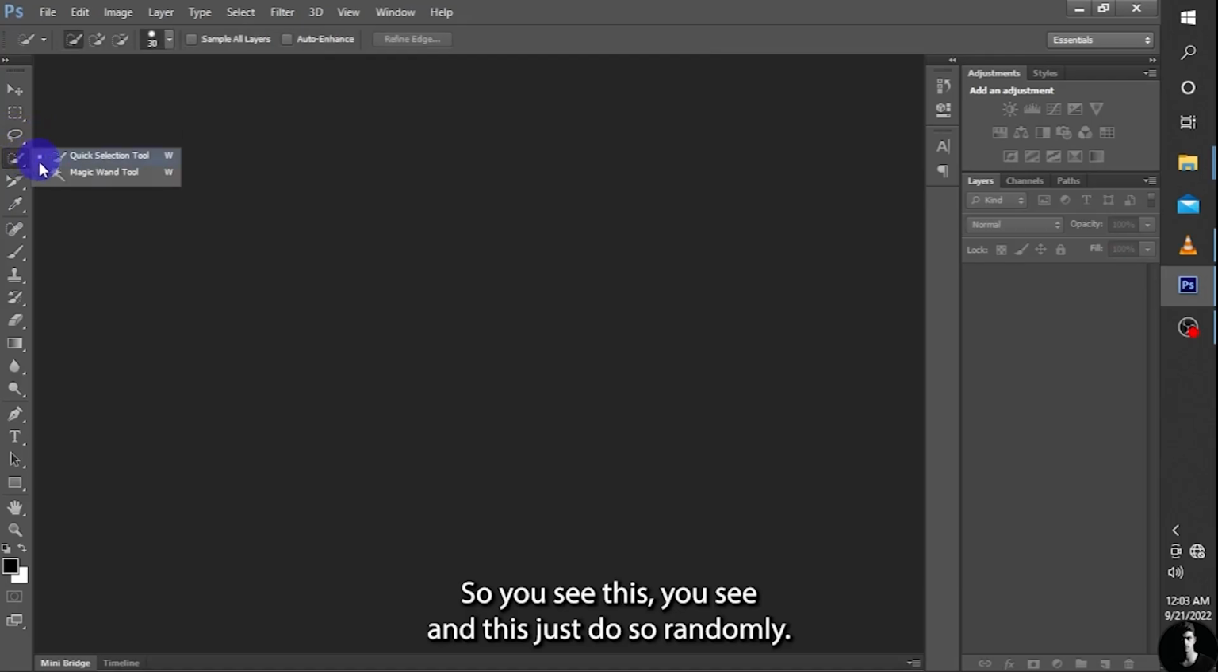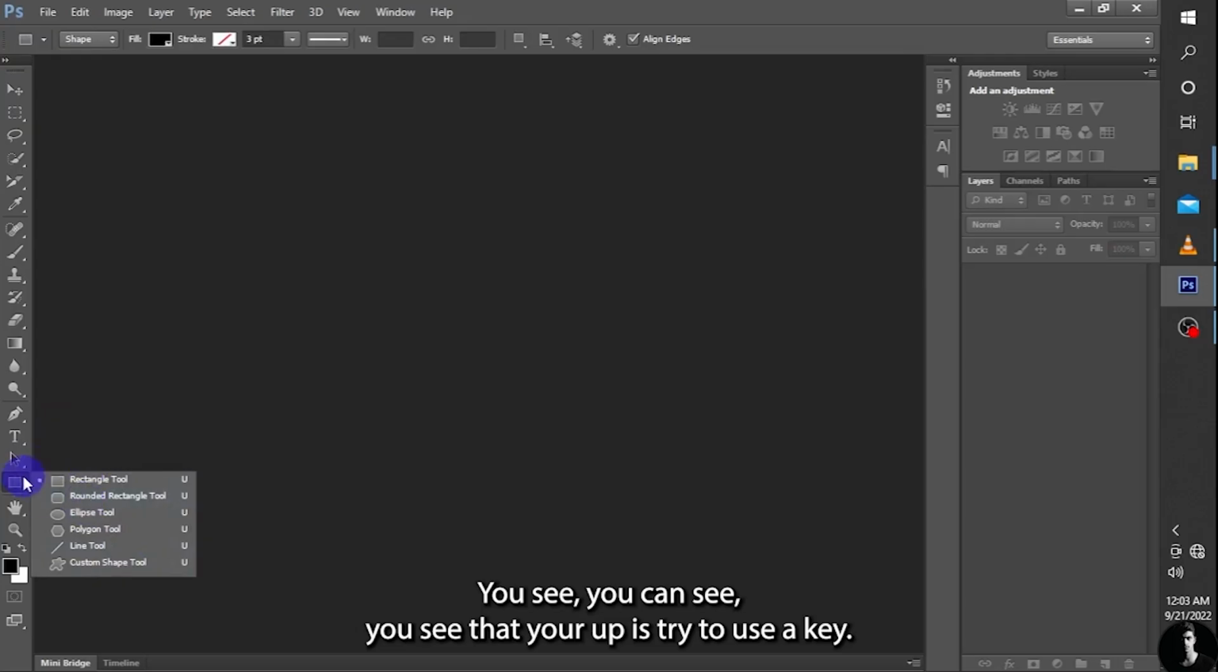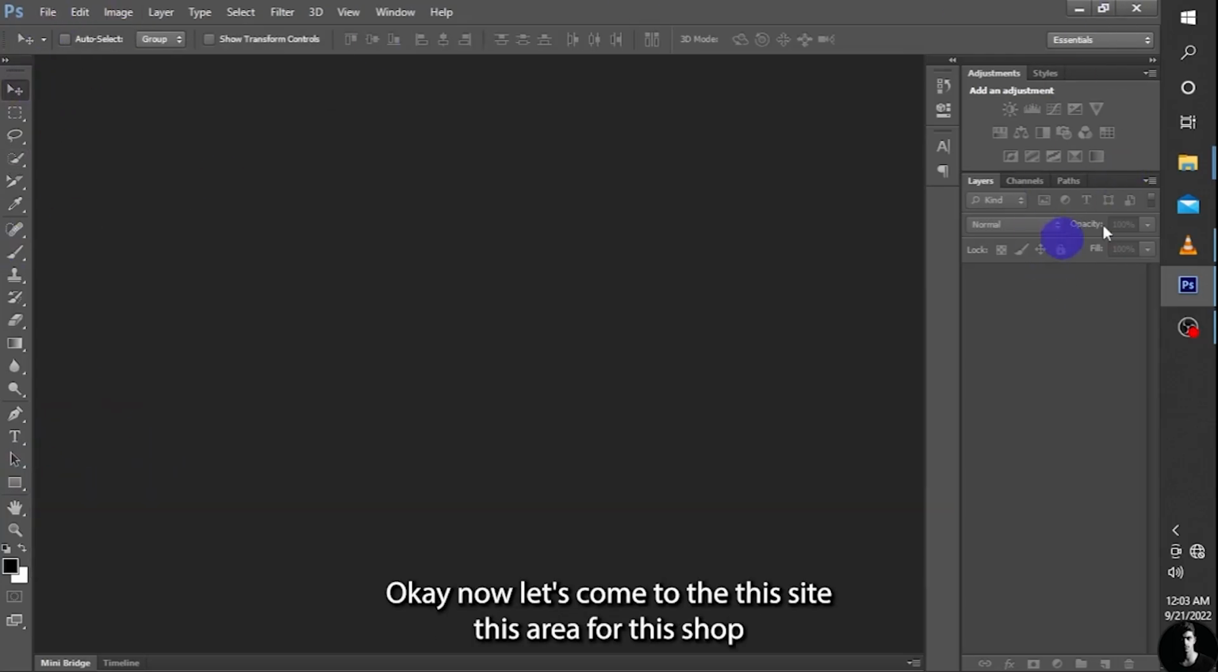You can see, let's just do some randomly. You can see that they all have extra tools. Okay, now that is it for this, the toolbar. Okay, now let's come to this side.